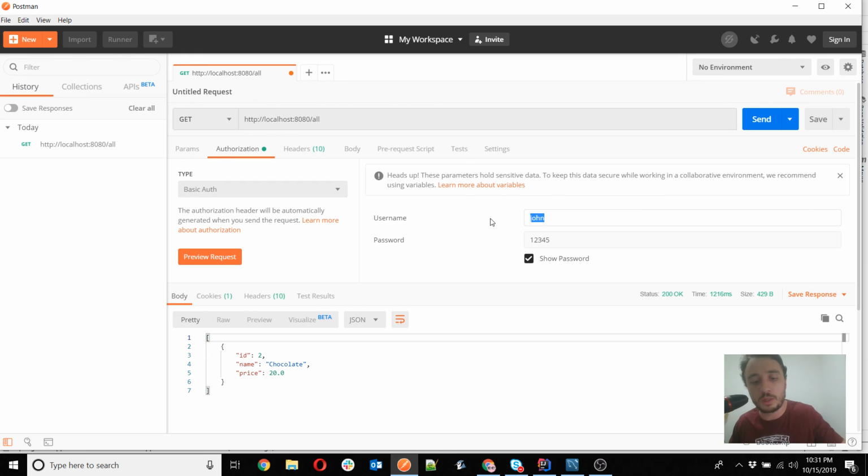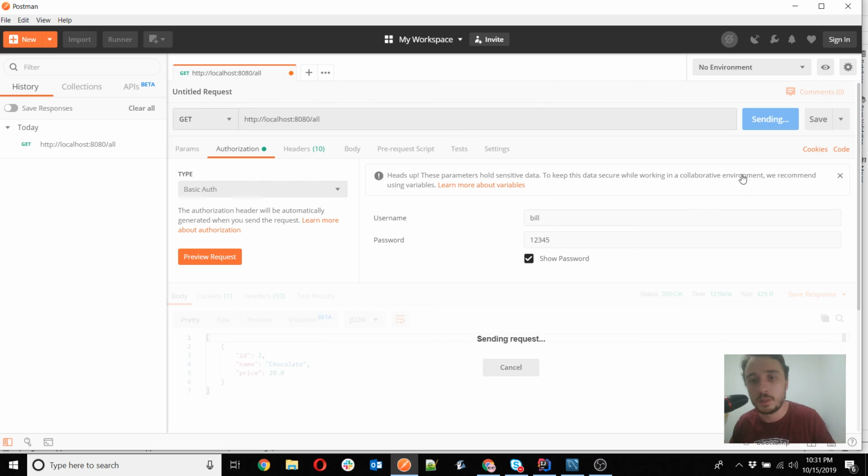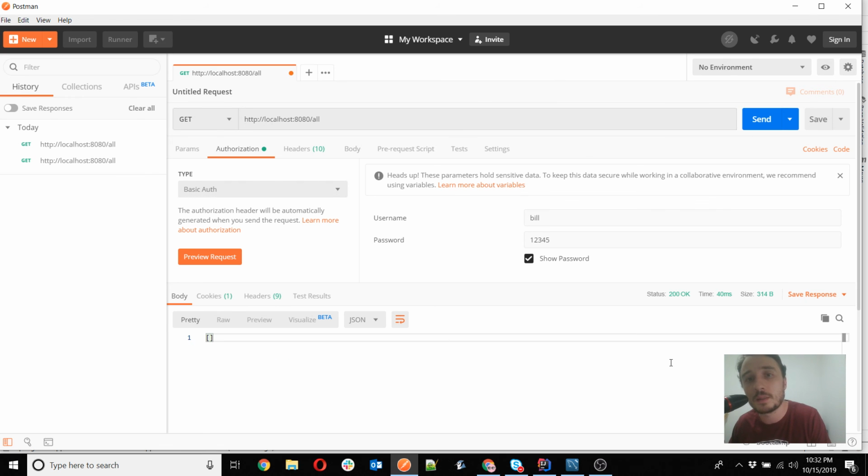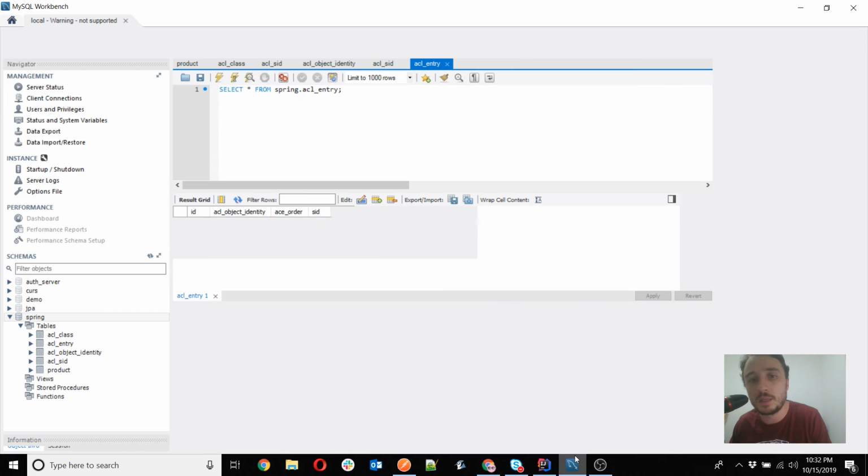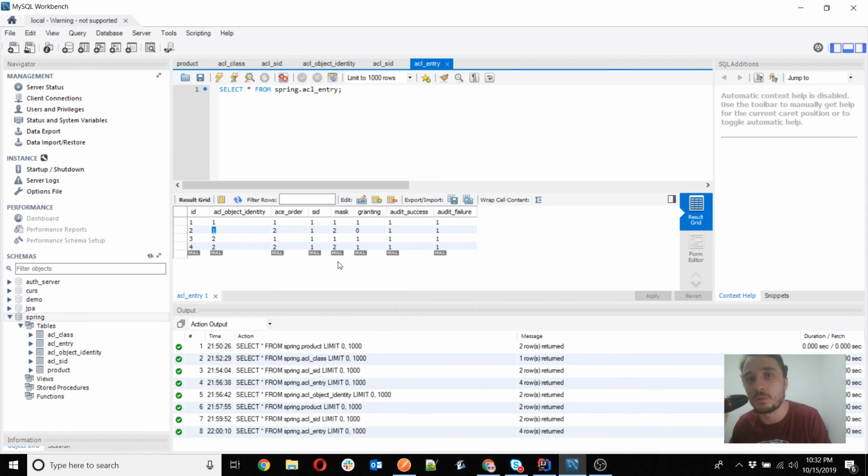If I call it with Bill, then Bill will not even receive any of the products, because I have no Bill in my access list. So if the user is unknown, then nothing will apply to it.